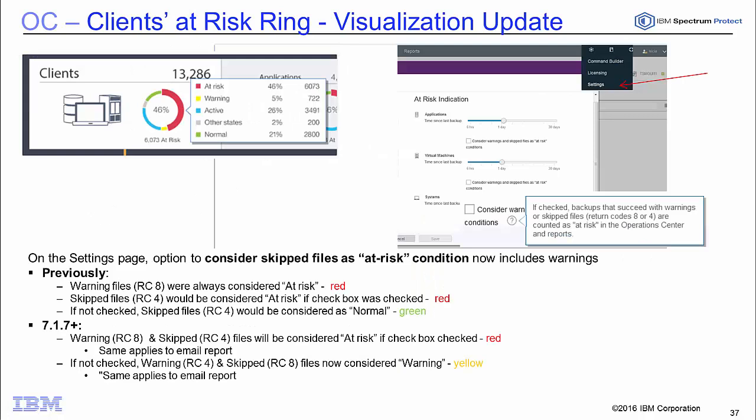And the final update inside of version 7.1.7 has to do with the Operations Center, and it has to do with the at-risk rings. When you set up Operations Center, you were asked if you wanted to consider warnings and skipped files as an at-risk condition for your clients. We've updated how these warnings are applied. If you want to go in and change anything, you go into the little gear icon and down into settings, and then you can choose to check for applications, virtual machines, and system machines to consider warnings and skipped files as at risk.